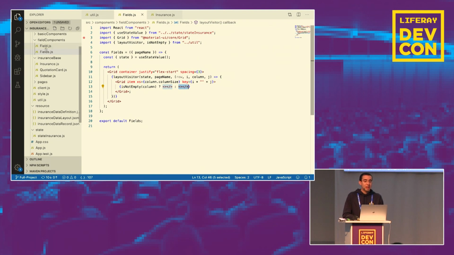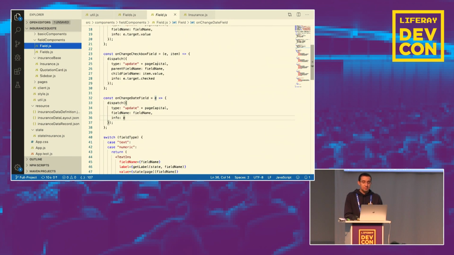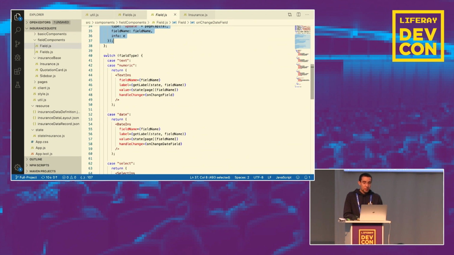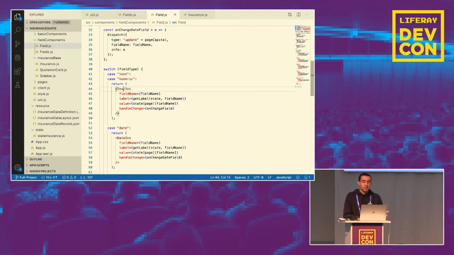Yeah. And then we have the field.js here. Okay? It is just functions to handle some things. I will explain it. We have a big switch here. In case of text or numeric, you will render a text component with that name, with that label, and you will store that value in this variable, like state, the name of the page, like basic info or car information, and the field name.